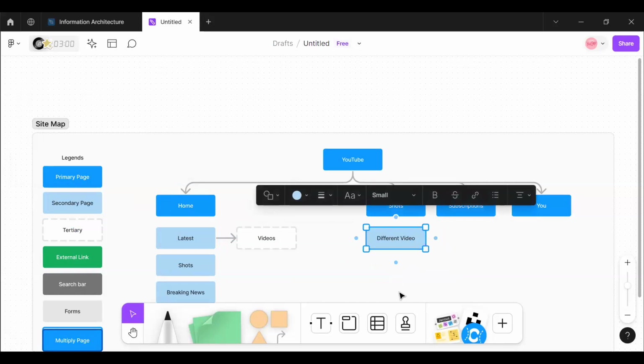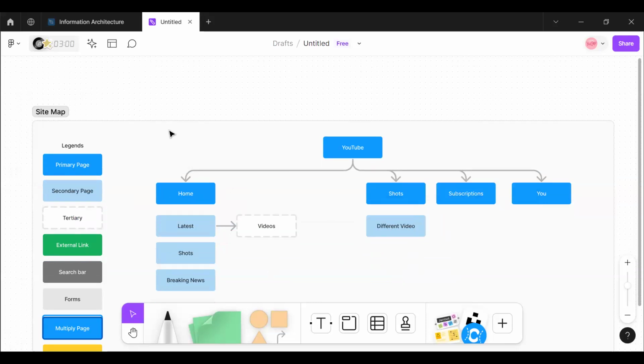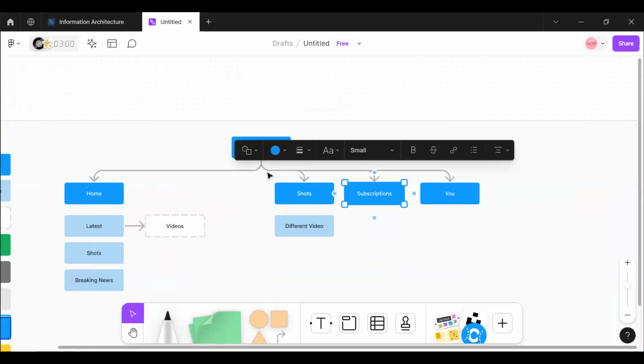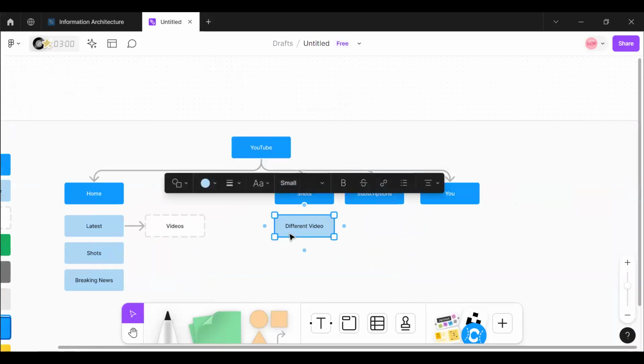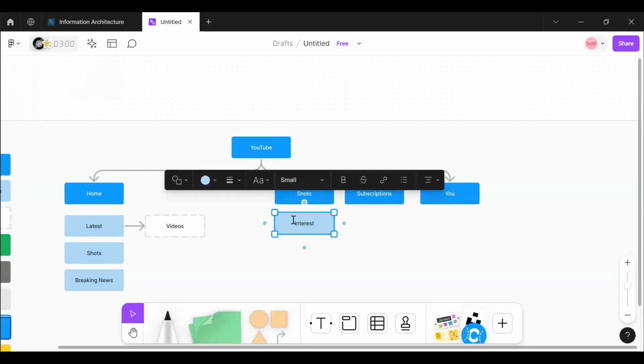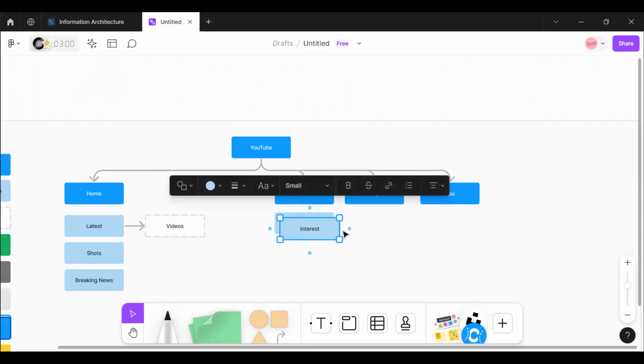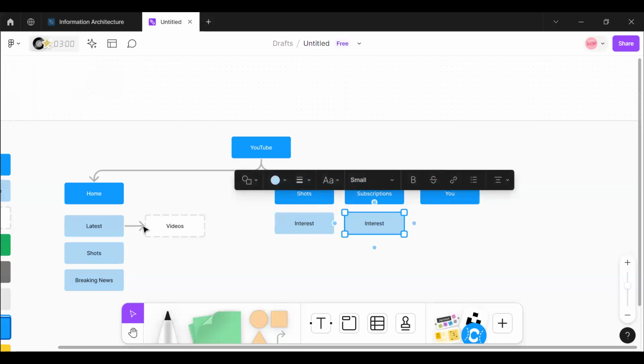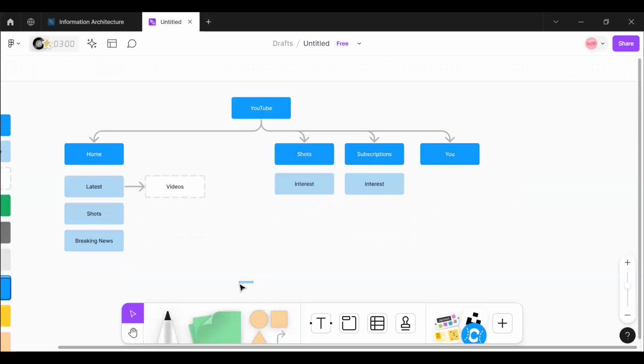Instead of different videos on YouTube, I think the videos are mostly your interest, the things you search for. So I don't know what they call that. Let's just leave it as interest. So far we understand what we are doing for now. So we have under the content. I feel like each of them will have a tertiary page, right? Yes.